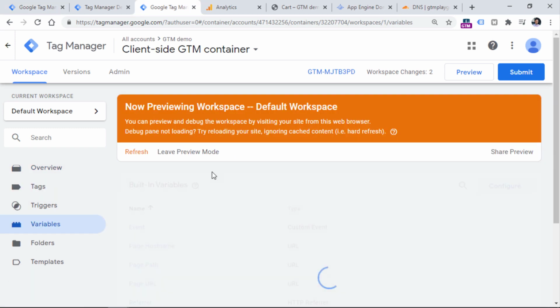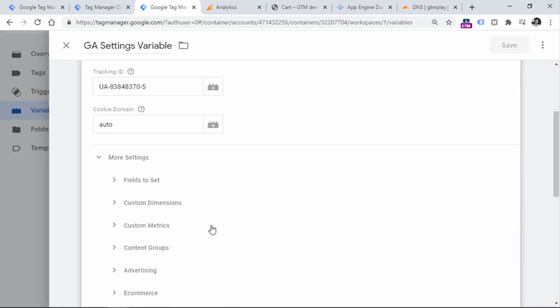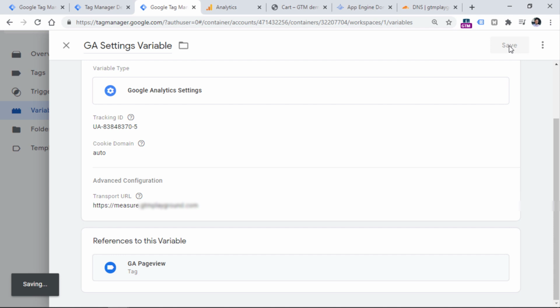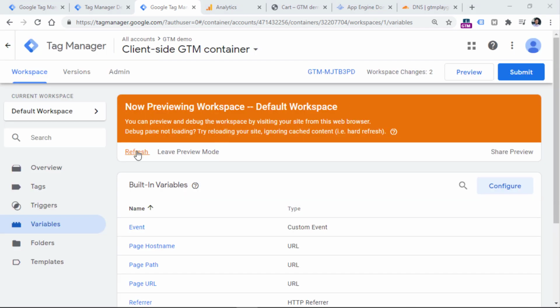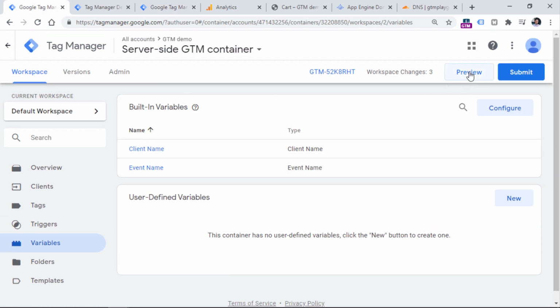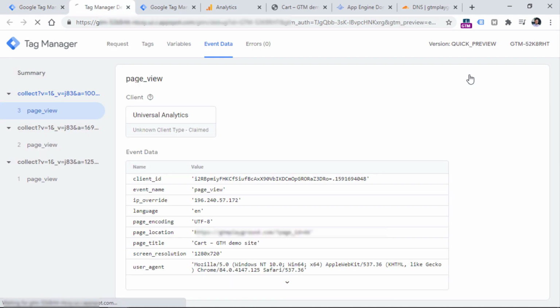So click variables, then open your GA settings variable right here and change the transport URL from the previous one, which is appspot.com with a lot of subdomains, to this one. And of course, once again, no / at the end, and HTTPS must be present in the beginning. Click save. And let's see what happens. So refresh the preview mode of the client-side container. I don't know if you need to refresh, but it's always a good practice, I guess. You need to refresh the server-side container.